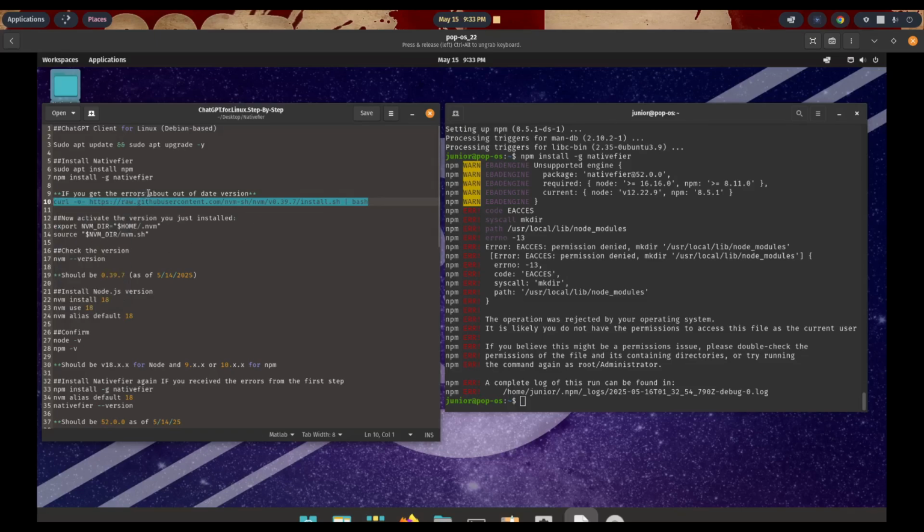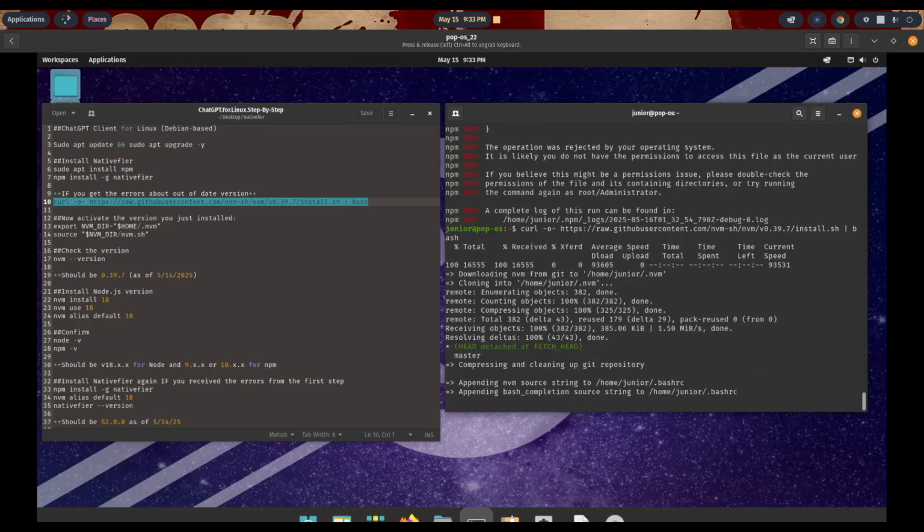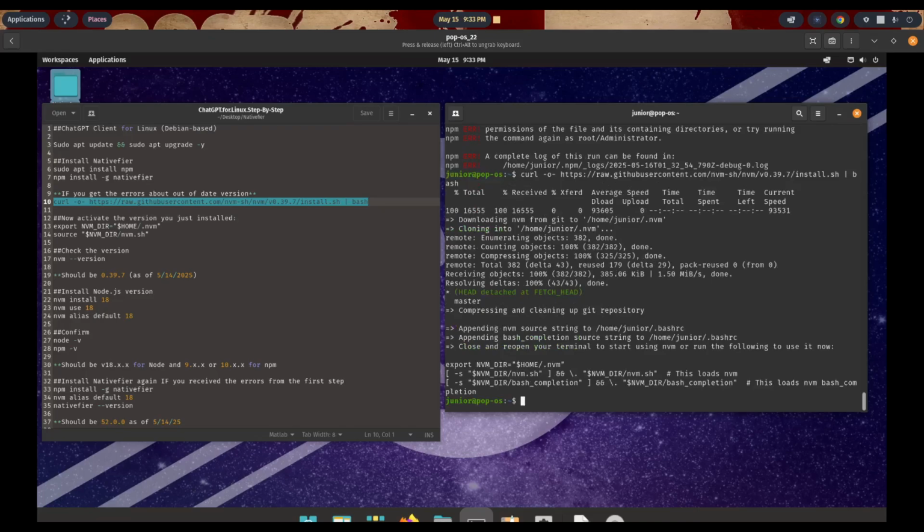And I have some comments here in the instructions that if you get the errors about out-of-date version, then you copy and paste the curl command that's directly below it. Paste it in, hit enter. Let it do its thing, and it's done.